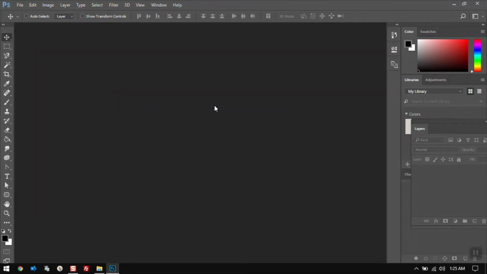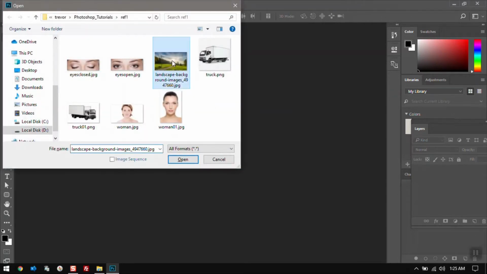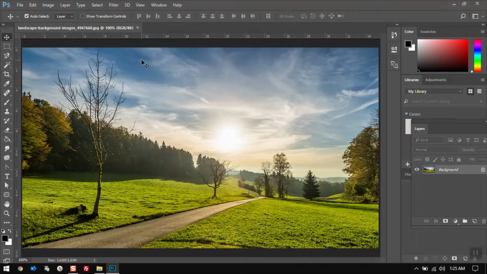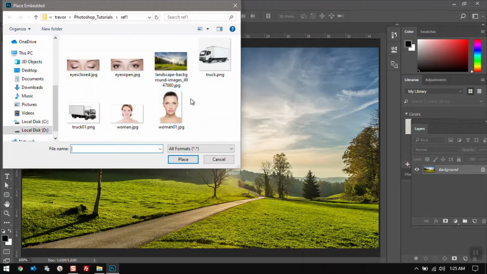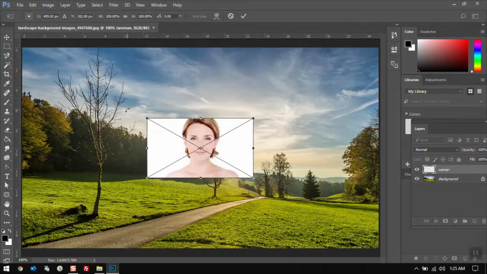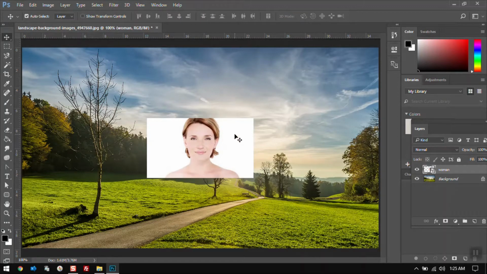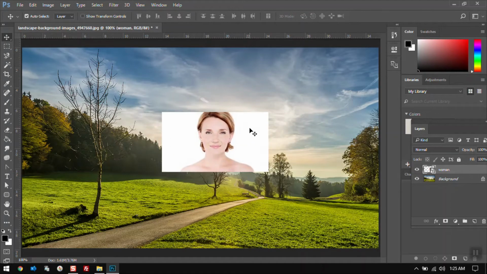Place Embedded, okay. So for example, we open this. Now if you see, there are two options, Place Embedded and Place Linked. If I say Place Embedded, it will embed an object into my file. For example, I want to embed this woman.jpg lady. So she's come here, you can see the cross mark, just hit enter, and it will go. She's embedded in my document, and I can move her around.